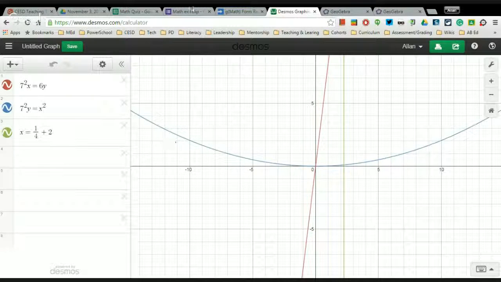The neat thing with that, with our CESD 73 Google accounts, is that students can have their account basically linked to this graphing calculator. So you can see I'm logged in right now. I've just logged in with my CESD 73 account. I didn't have to type anything in. I just said connect with my CESD account when I went to log in. So students essentially already have an account with Desmos.